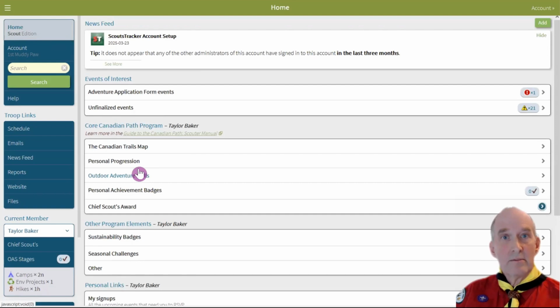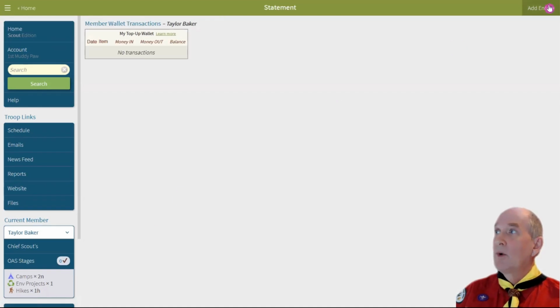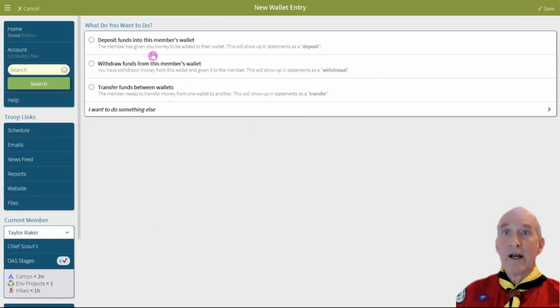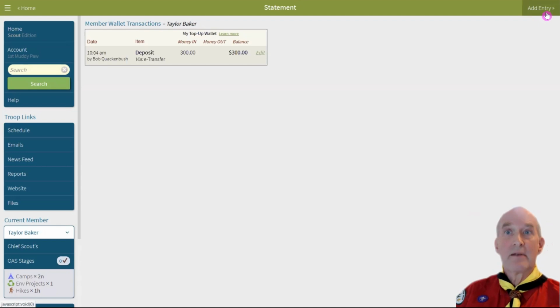So for example, let's go to Taylor's wallet and we'll record a $300 deposit. For example, we received an e-transfer from Taylor's mom. We can save that, and now we see that Taylor has some money in her wallet.